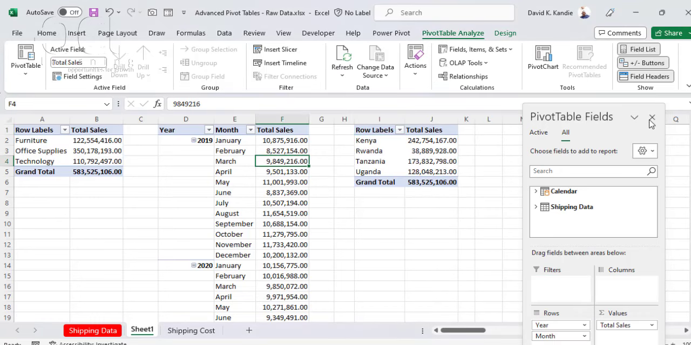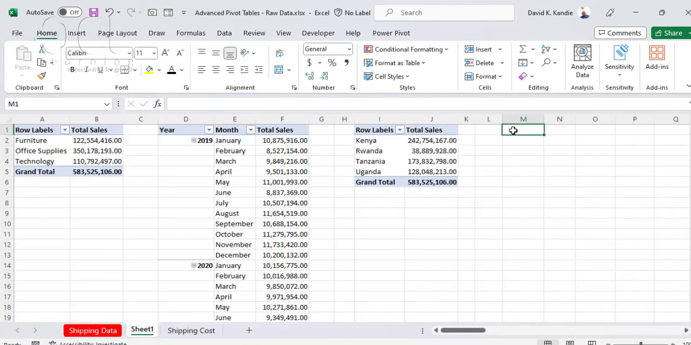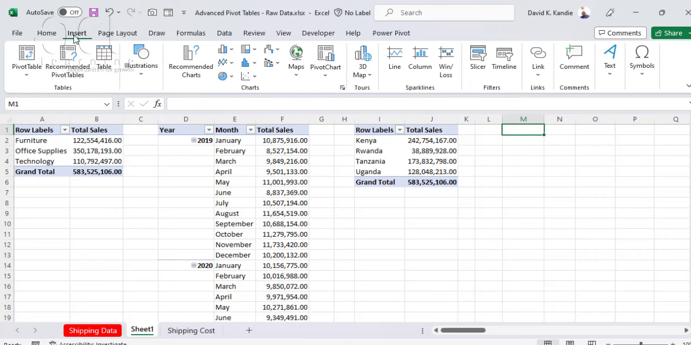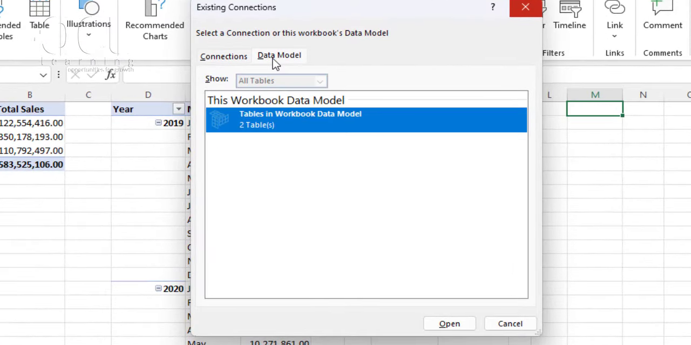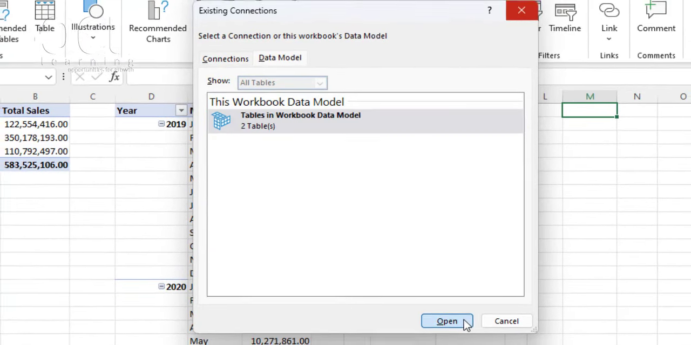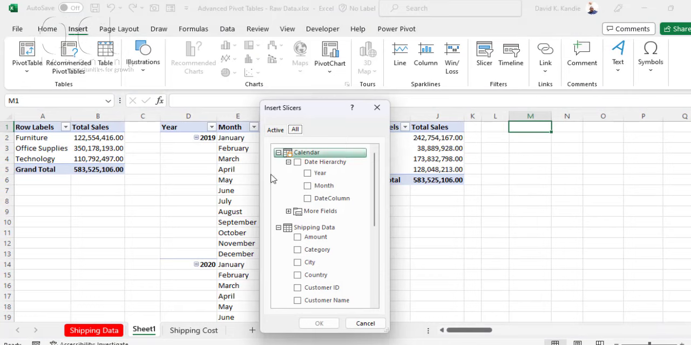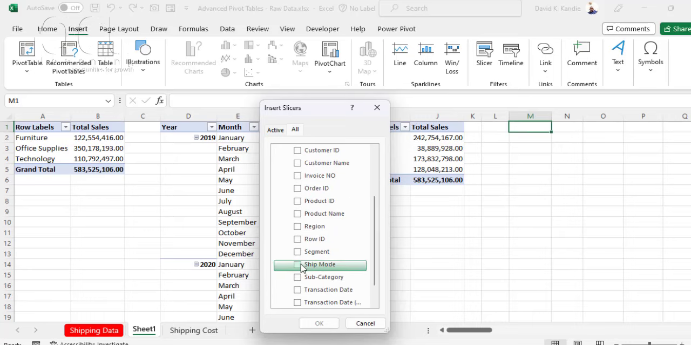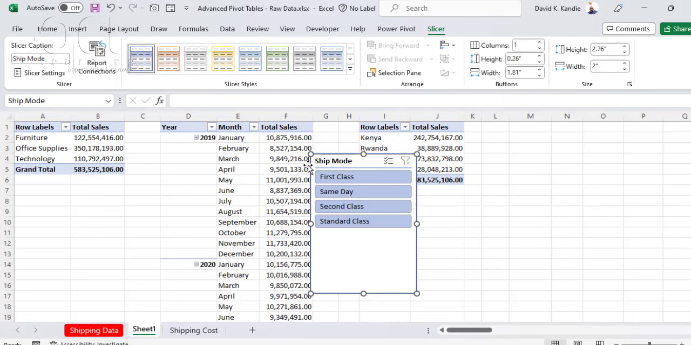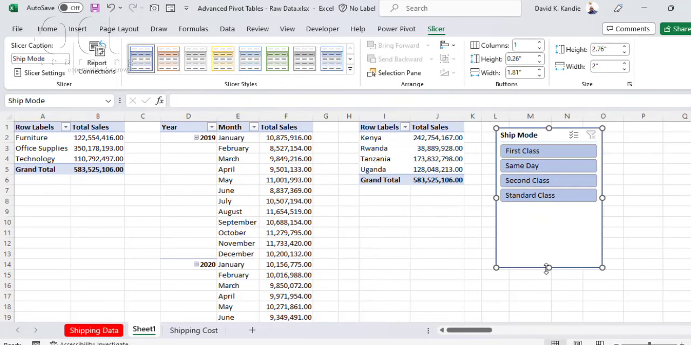Now we have a field called the shipping mode in this dataset. Now I want to slice and dice my reports using the shipping mode. So I'll go to Insert, Slicer. Then the slicer will come from the data model. So I'll click on Data Model, click here, and click Open. Now I'll see the calendar table and the shipping data table. Here I want to pick the ship mode. So I'll pick the ship mode there and click OK. Now I have my 4 ship modes which I can use to slice and dice my reports.